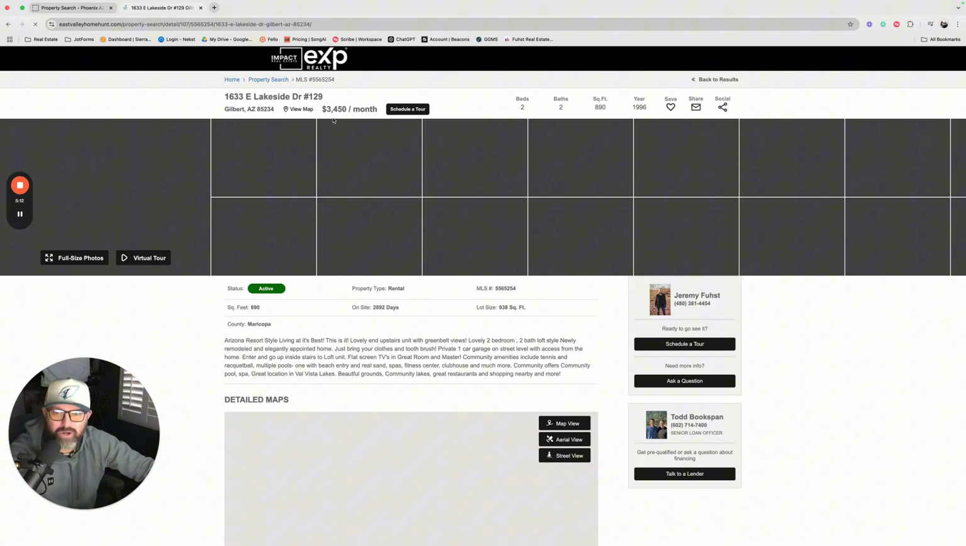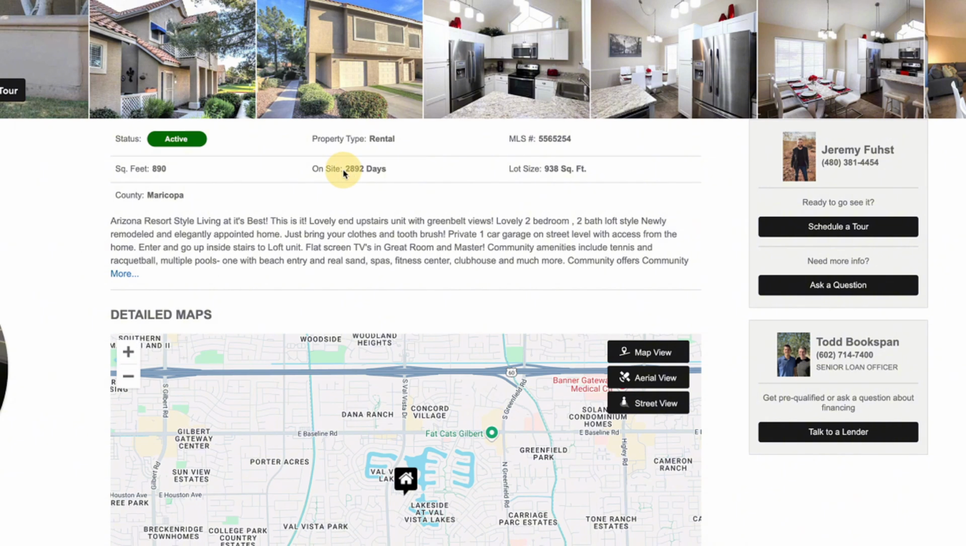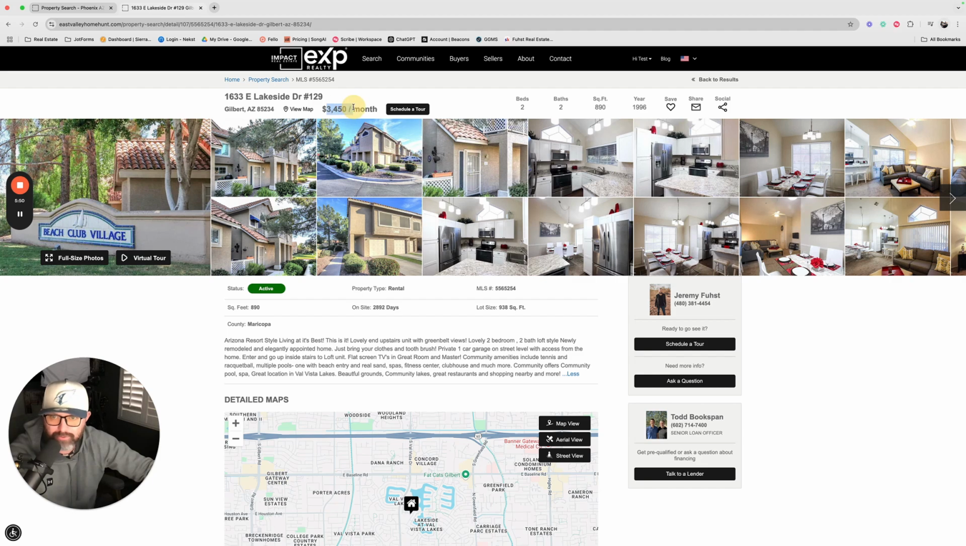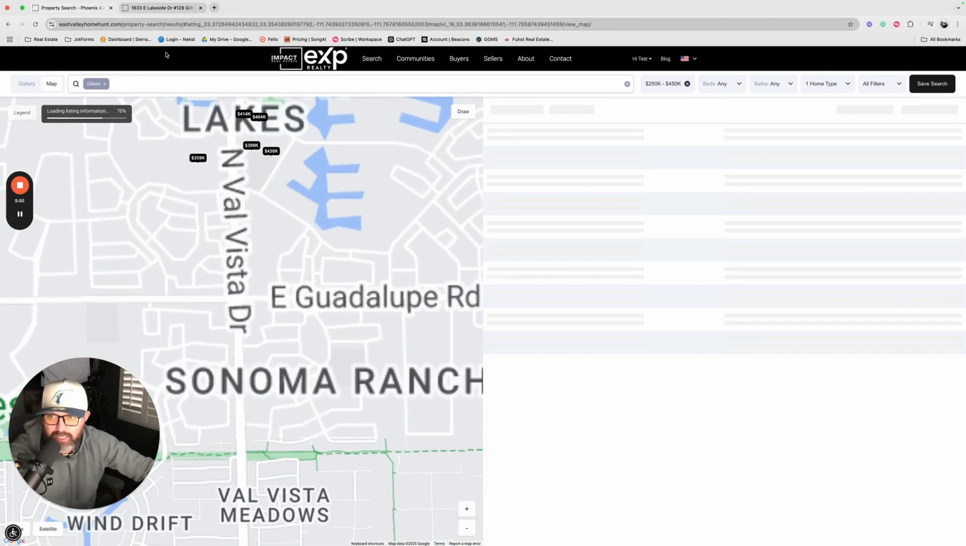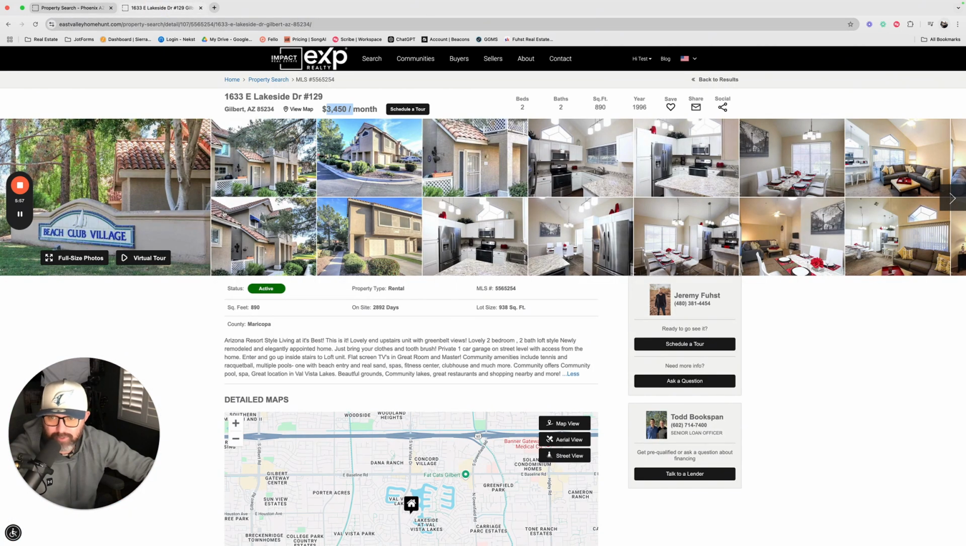$3,450 a month to rent this out. So anytime you see this right here, it's been on the MLS for almost 3,000 days. Typically, they're doing that to market it as a short-term rental as well. They're getting $3,450 a month, and now let's go look in Vista Lakes. Now this is a condo. I just happen to know Vista Lakes pretty well.